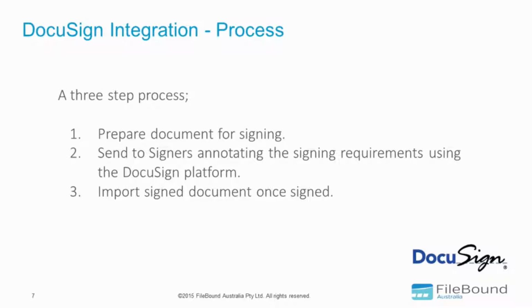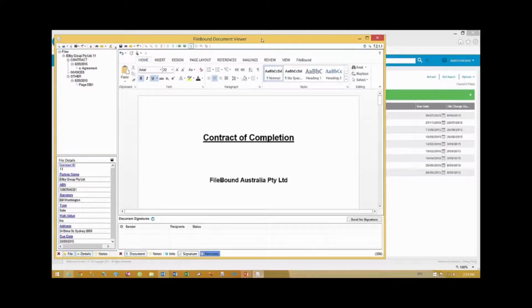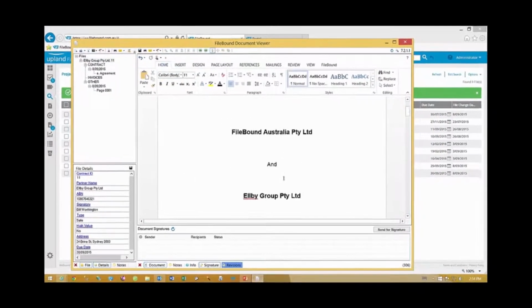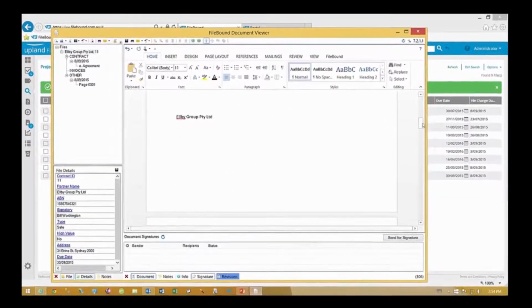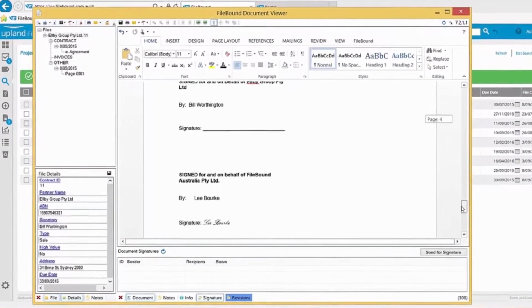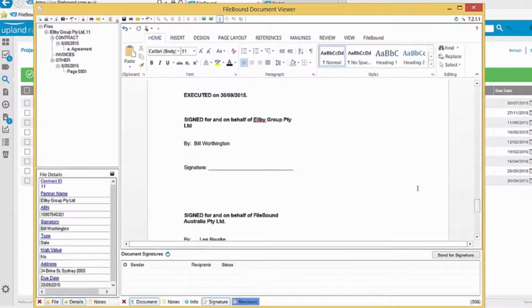So I'm just going to go to FileBound Viewer, and you can see in this FileBound Viewer we have a contract open. If I go to the end of the contract, we will see we've got the signature page ready for signing by a Mr. Bill Worthington of the LB Group.